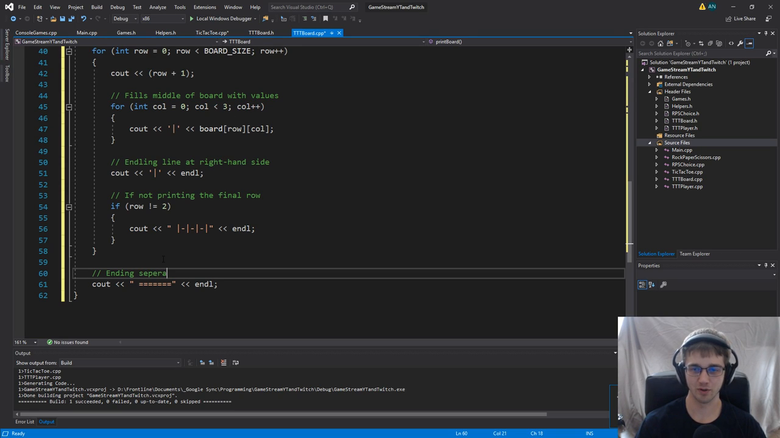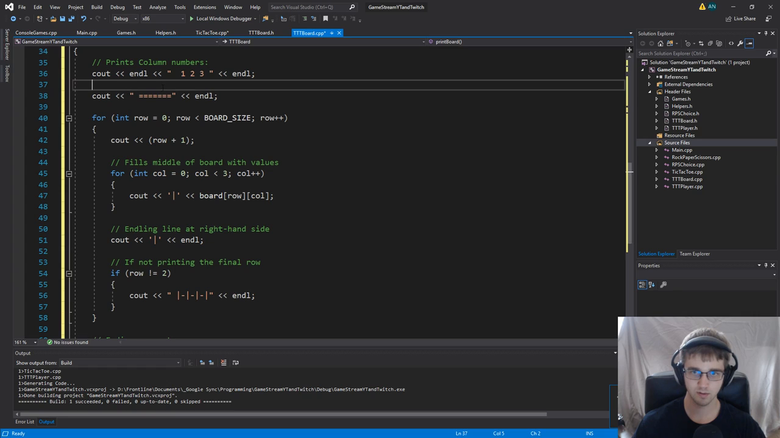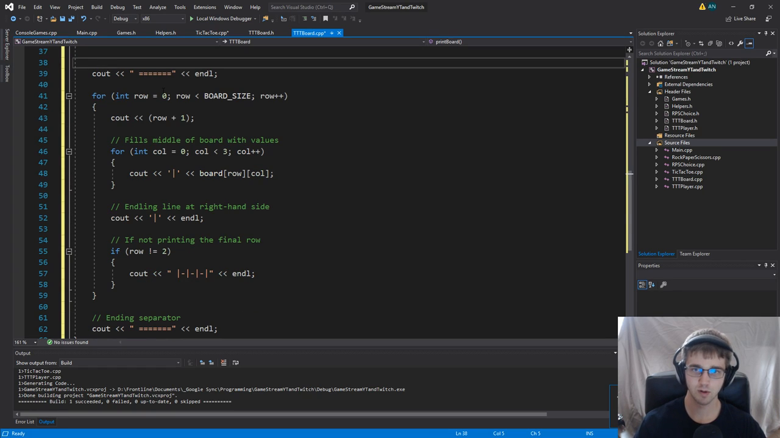Ending separator. I'm almost certain I spelled that wrong. Separator. Starting separator. And there we go.